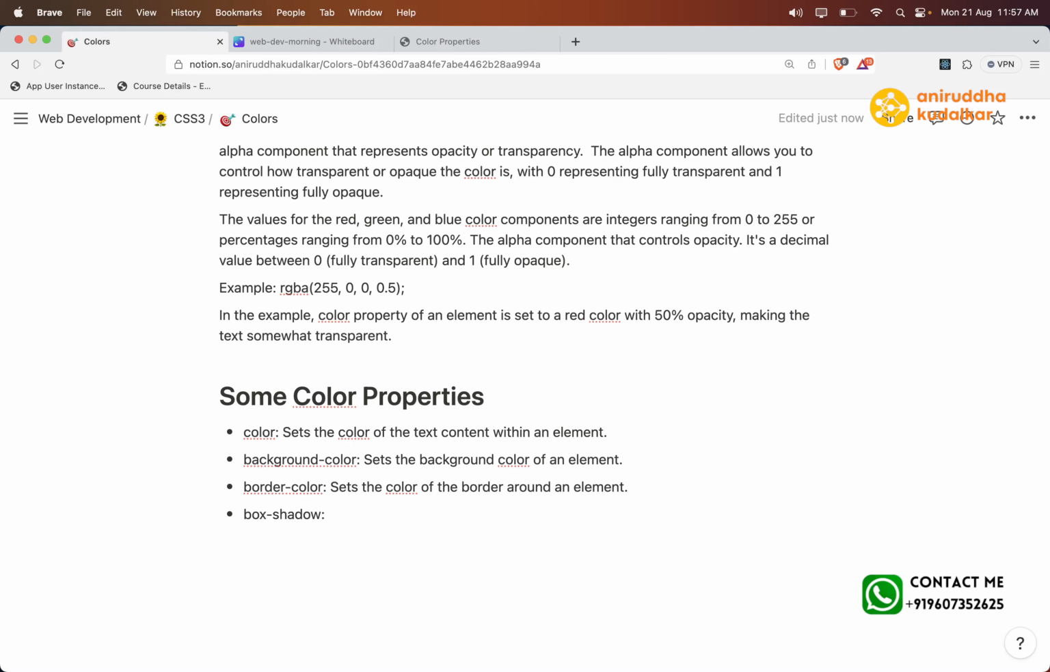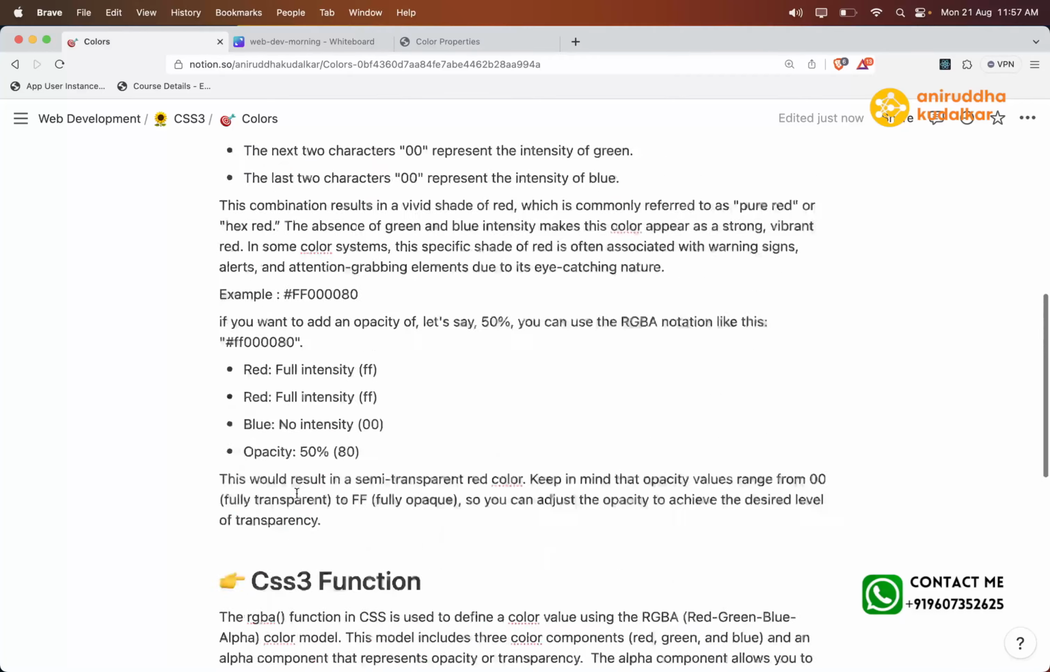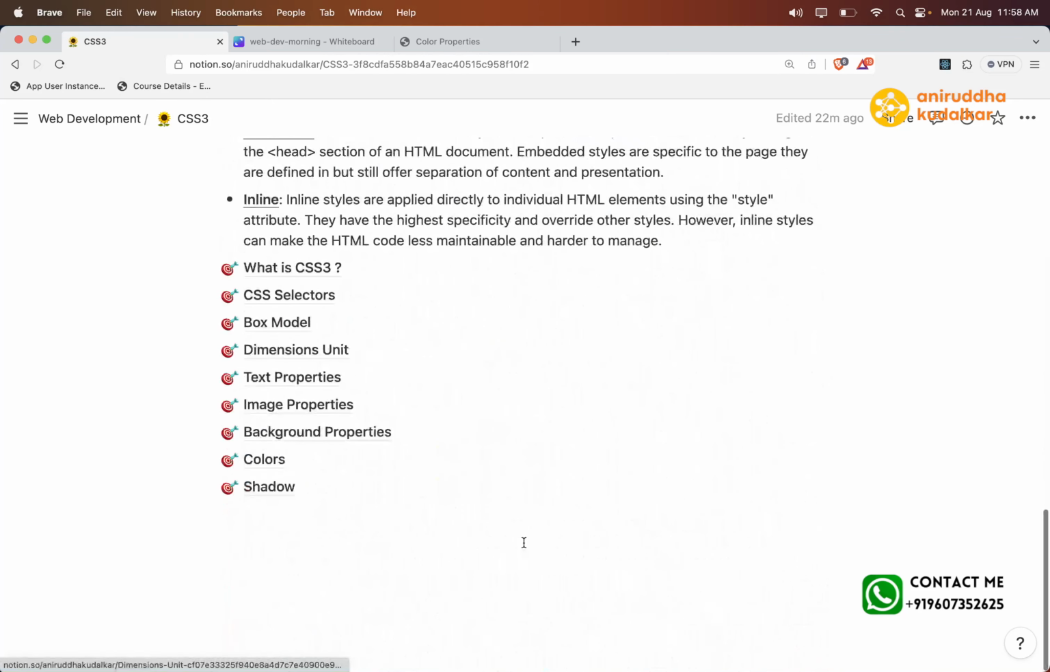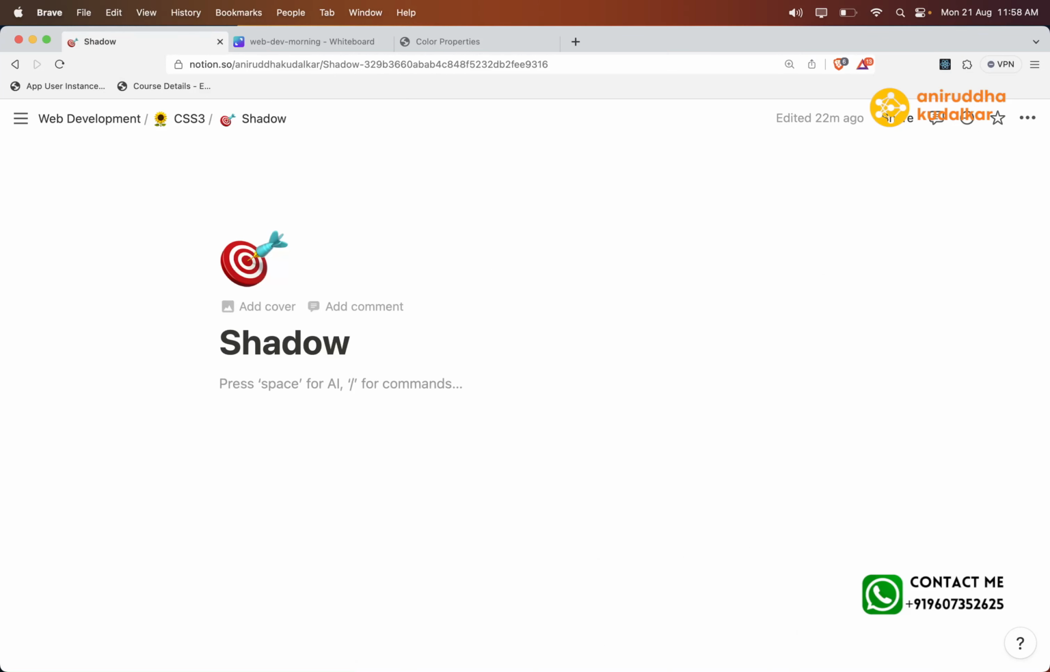Box shadow. And there are a lot of other properties available: outline color, text color, right? A lot of things are there. So this is about a few color properties we have seen. Box shadow, we can create the box shadow.